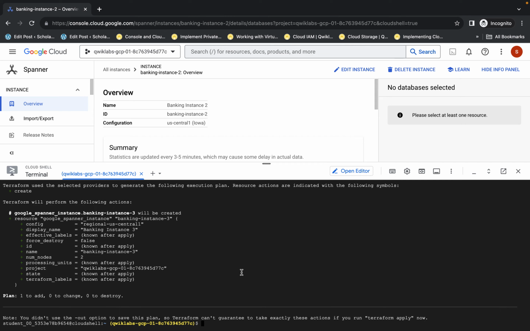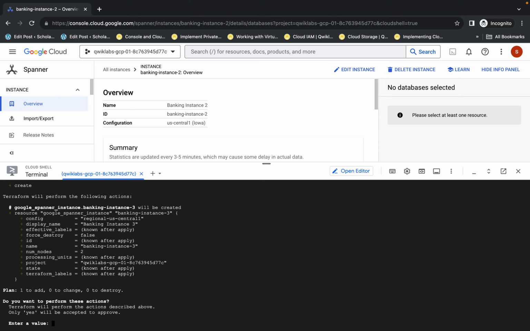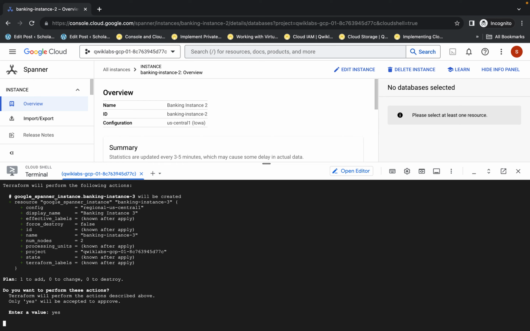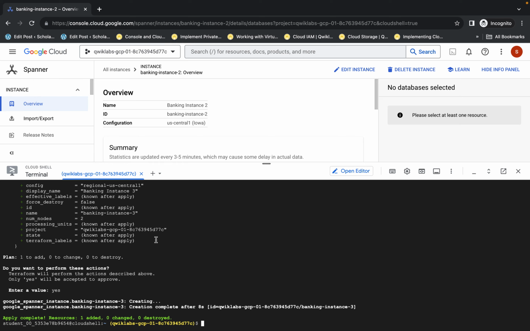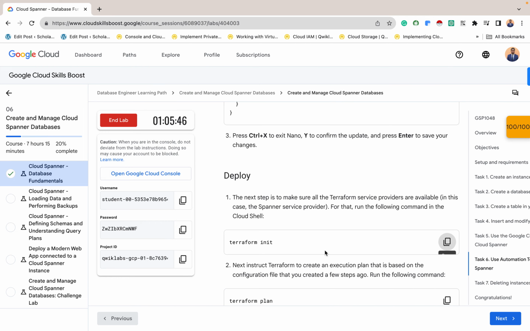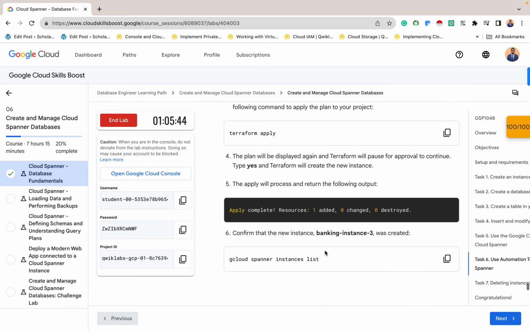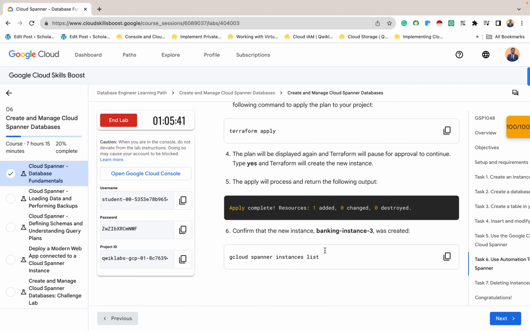If we want to go ahead, then we'll use Terraform apply. It's showing us the plan once again, and we'll just type yes. So it's creating our instance. You can see that this is pretty simple. It has created 1 new resource. So that's typically how to automate deployment of an instance with Terraform.